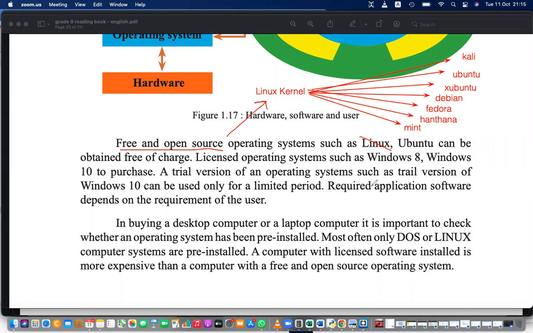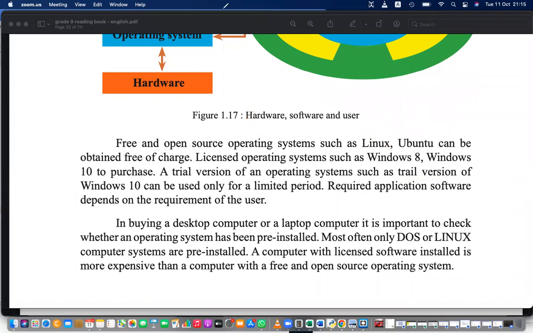Then the Windows operating system, you need to pay for. Therefore, you will sometimes get a trial version, but if you want the full version you have to pay more. Sometimes you will get the license key also. Then the price of the laptop or computer will be high because they have paid for the license too. So that is for the pre-installed software. You need to check these before buying a computer.